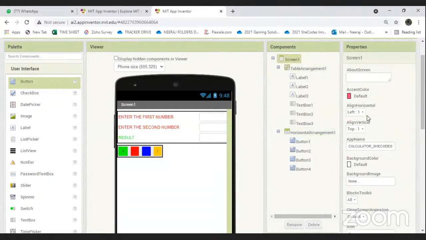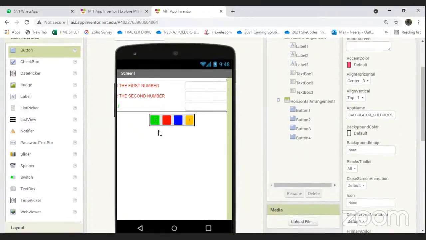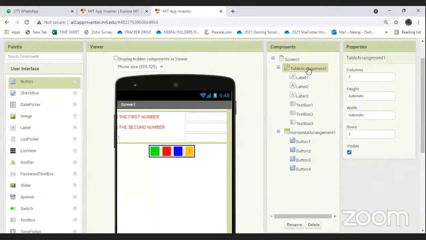Right? And in the screen, just select the center button. Now you can see these 4 buttons are at the center, but can you see in the top? Enter the first number, enter the second number. It's hidden. So for that, what will we do? Again, we'll click on the table arrangement.